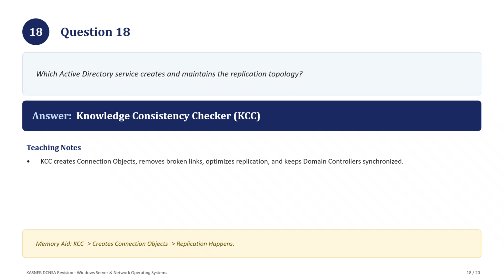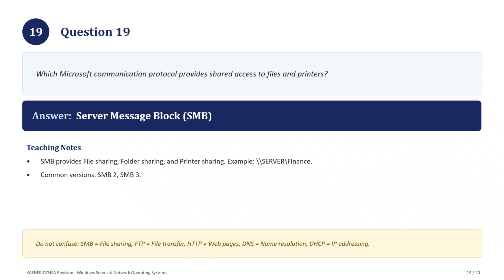Question 19. Which Microsoft communication protocol provides shared access to files and printers? The answer is Server Message Block, abbreviated as SMB. Server Message Block provides file sharing, folder sharing, and printer sharing. An example is //server/finance. Common versions are SMB2 and SMB3. Do not confuse SMB with FTP, which is for file transfer, HTTP, which is for web pages, DNS, which is for name resolution, or DHCP, which is for IP addressing.